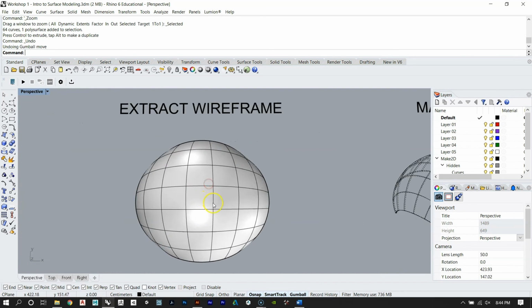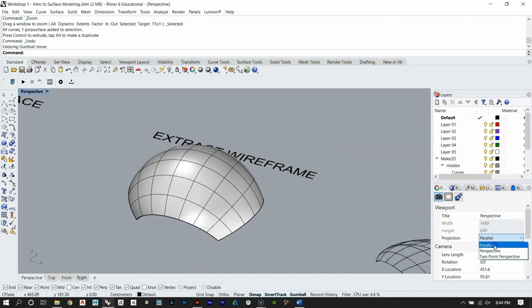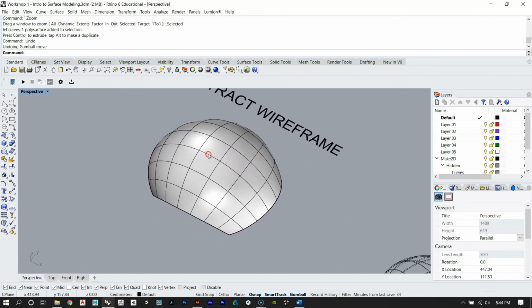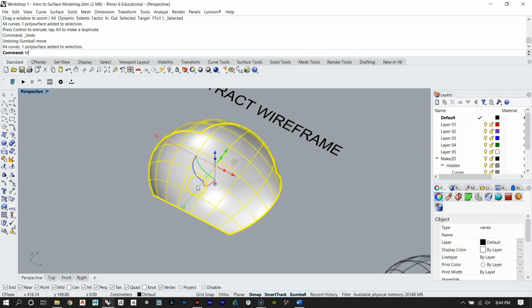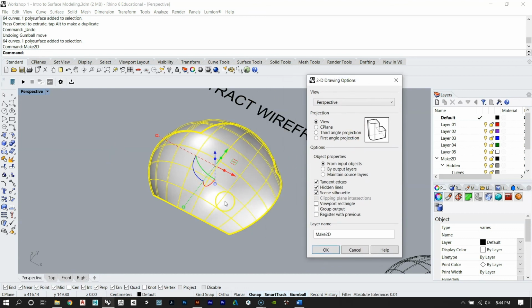Then what you're going to do is first we'll set our camera, or the point of view from which we want to produce the drawing. I like to set my camera to parallel, so this is an axon view. And then we'll select both the wireframe curves and the surface and type make 2D. What this is going to do is make a 2D drawing of that surface, while including those wireframe curves. So you want to make sure your tangent edges are on. This will show where curves start and stop.